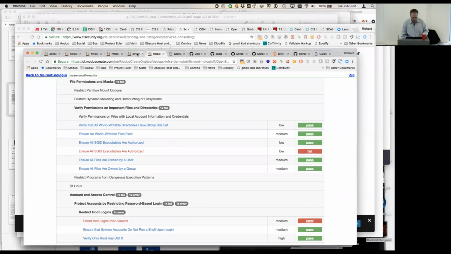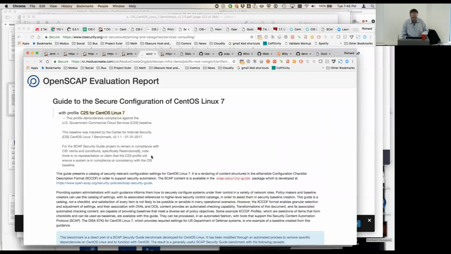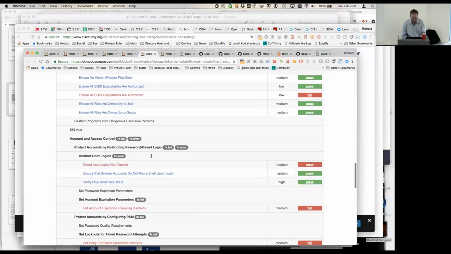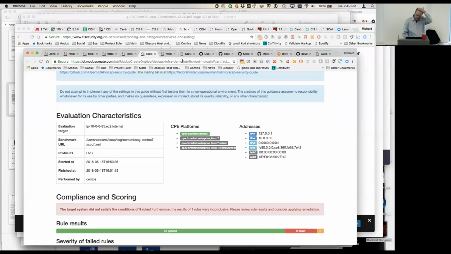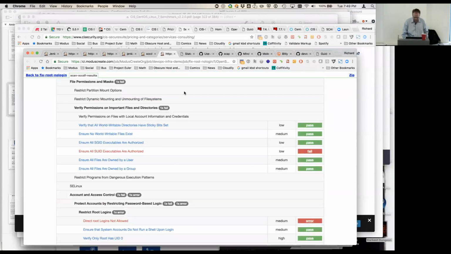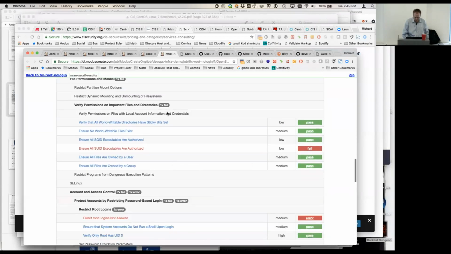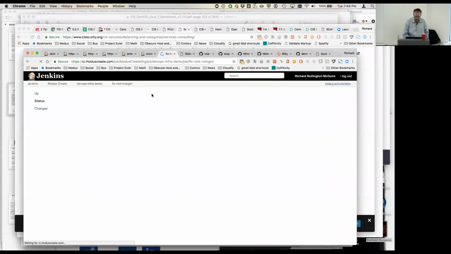Oh, it's not that artifact. Fix root login. This is when the demo gods are not smiling on me. I had this all queued up so nicely. Oh, it's the pull request, that's right.